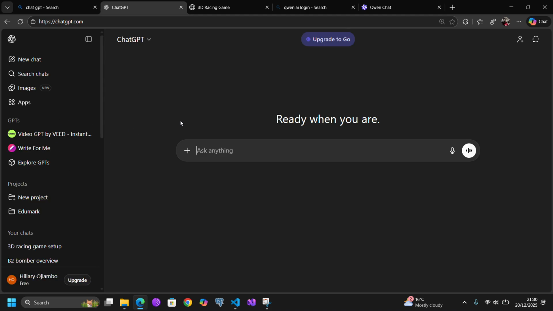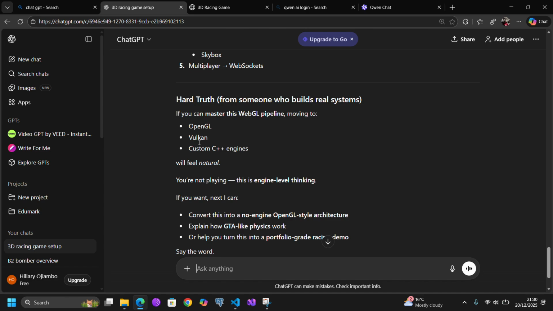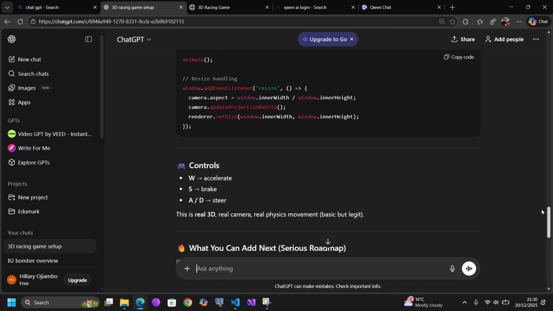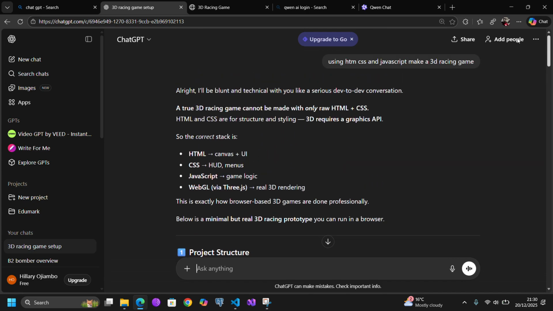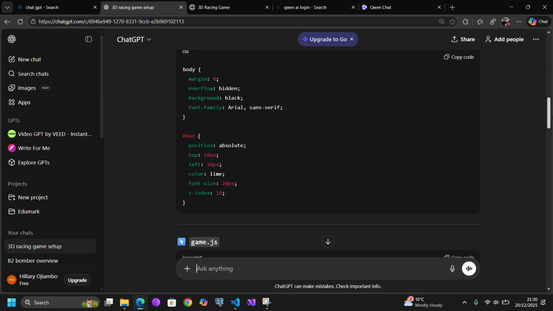I had earlier on prompted ChatGPT to make a racing game. Here it is, and these are the stack and how it did it, and this is the code itself.